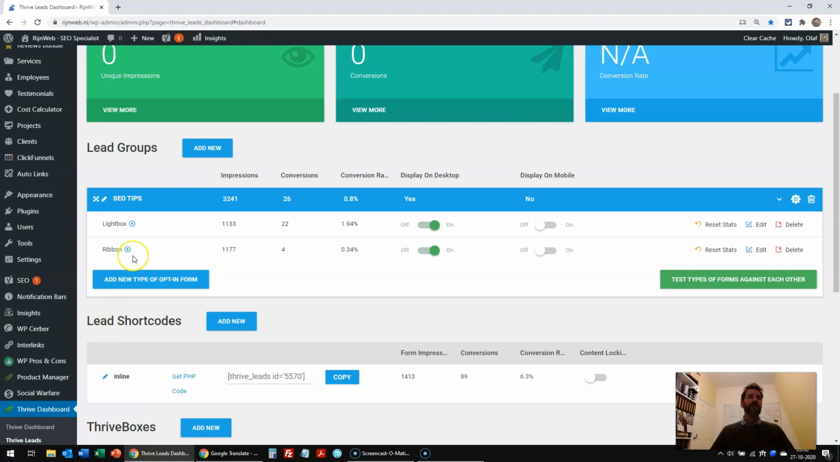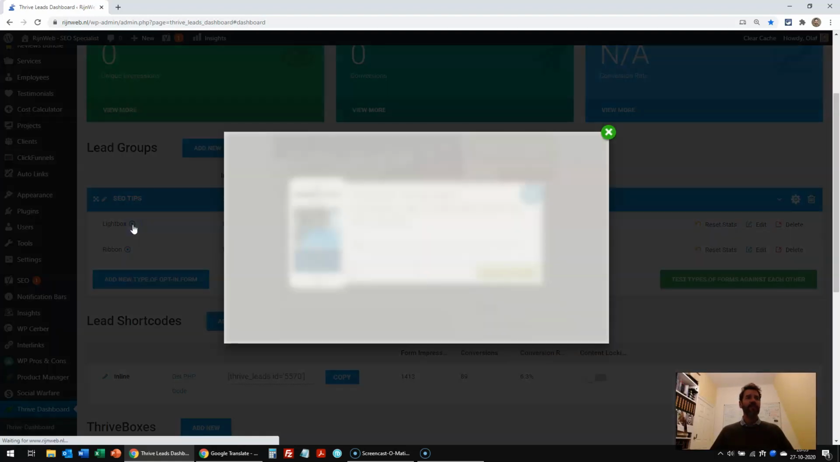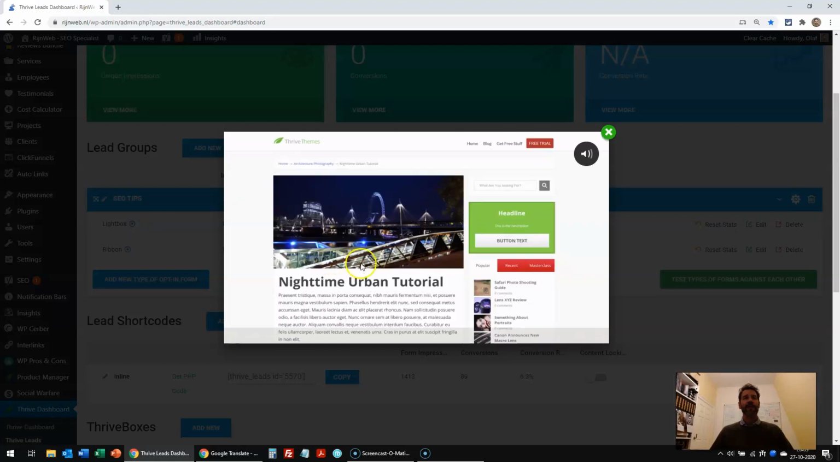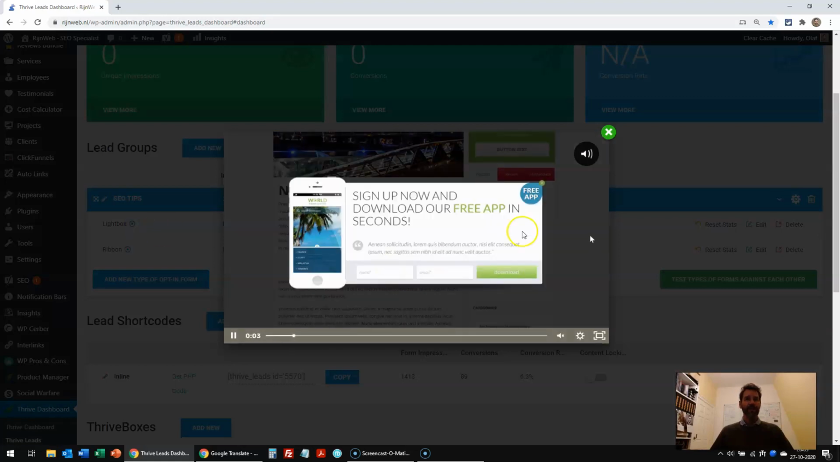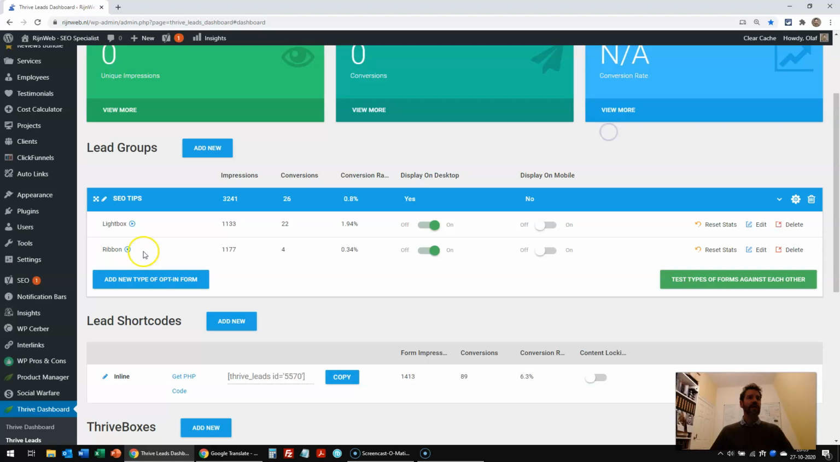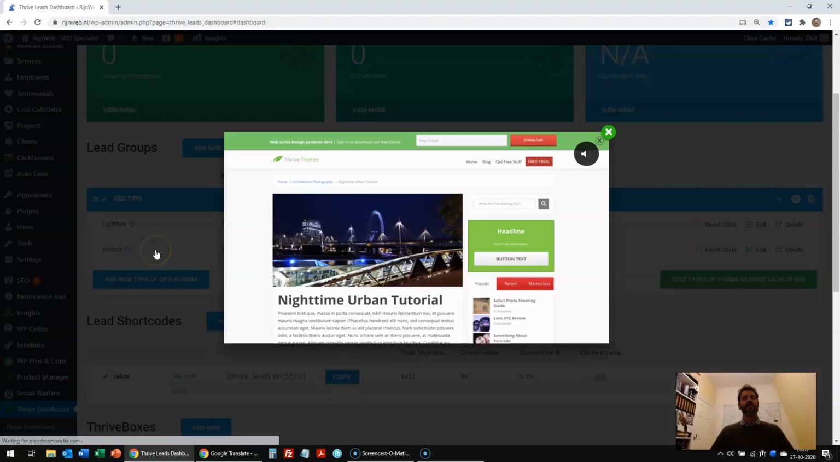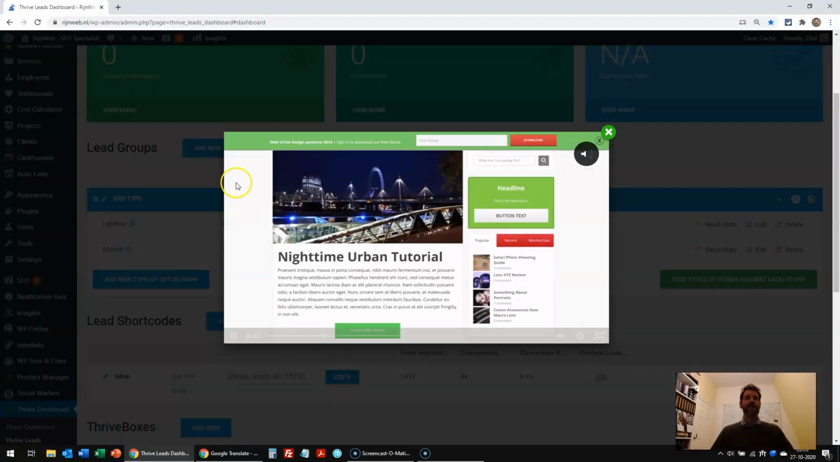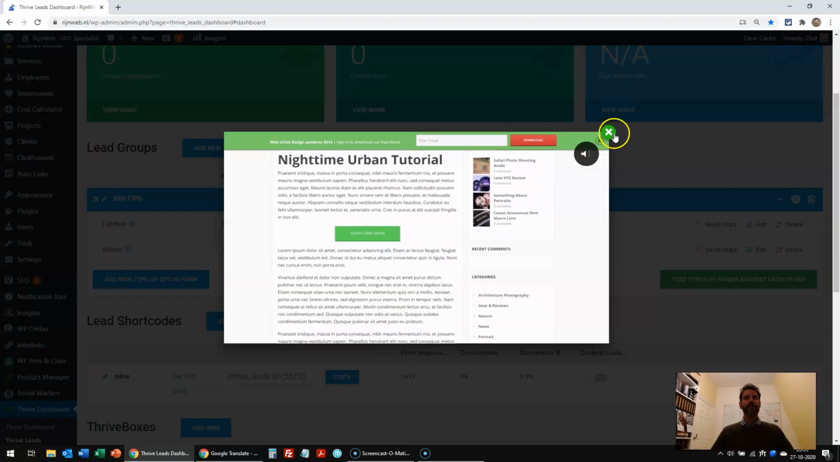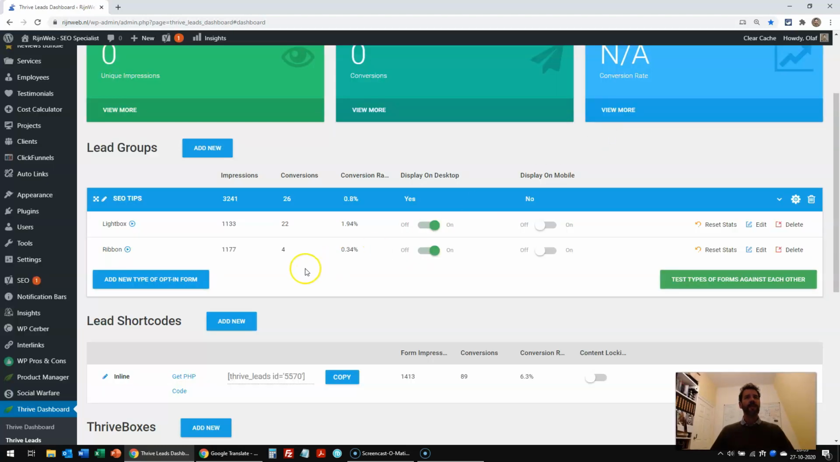And if you want to know, when you're in the dashboard, what was the lightbox again, you just click the video arrow and you see, oh yeah, that was the lightbox. And the ribbon was, oh yeah, right, it was on the top of the page. So we have them set to display on desktop as well, and they should all three be displayed.